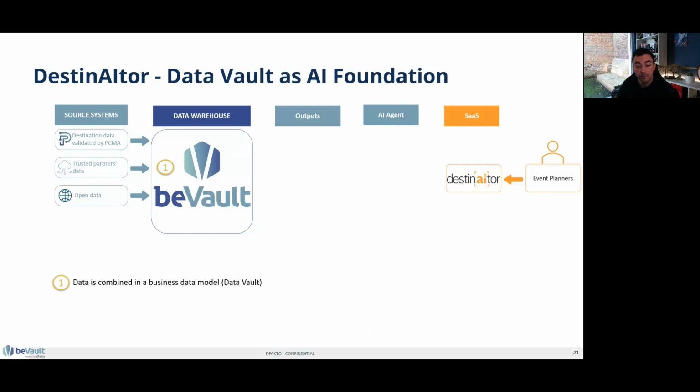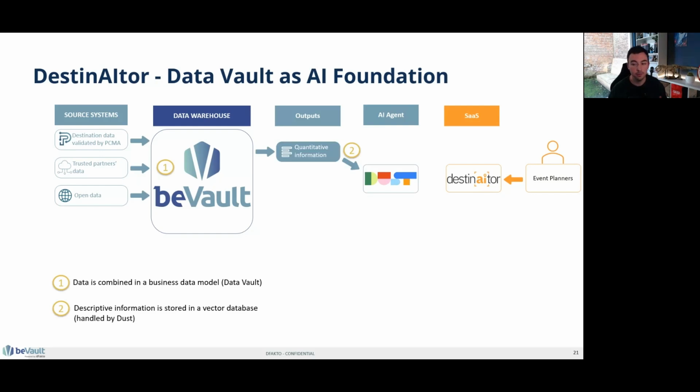So how does it work? First, as I said, we put all the classic data inside bVault. As I mentioned, we use ProPilot, the other tool of dFakto, to collect information from different destinations. But we also have data from different partners, and we are also collecting some open data available on the web. We put that in bVault, and then we generate 2 different outputs. The quantitative information basically are just JSON files, and we are using Dust, the AI agent platform that I showed you during the demo.